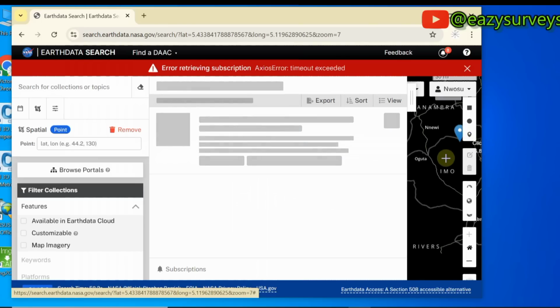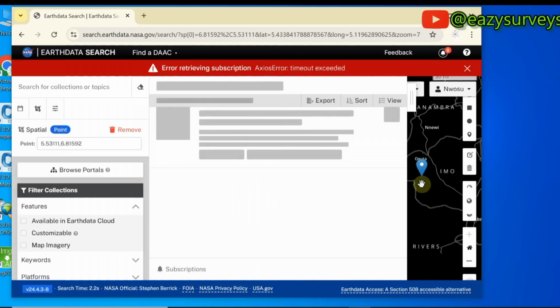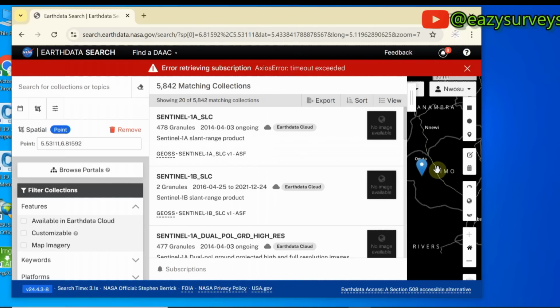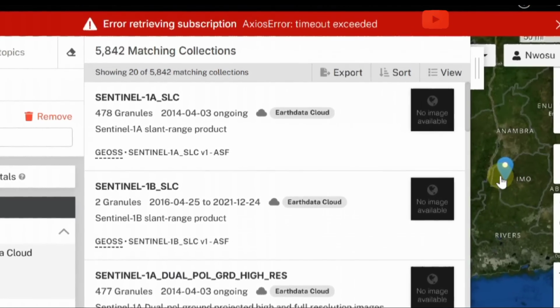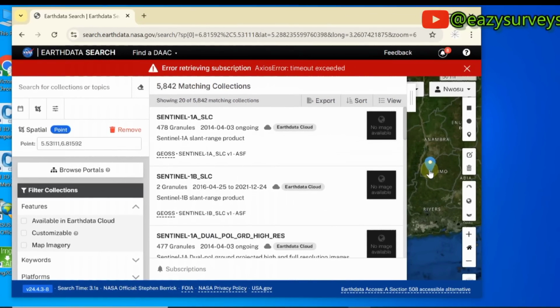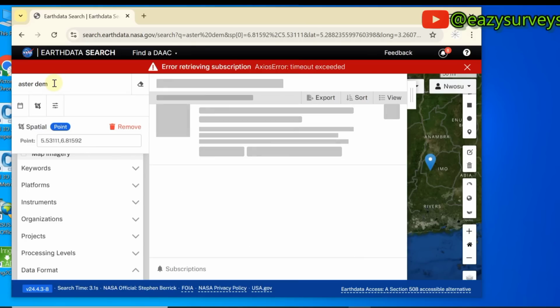You click on it, then you can see it's already reading the coordinates. You click on this side of the study area. You can see this is Imo State. Let me go out a little. This is Imo State, and you can see the location icon there. When you click on it, you will come to the search collection. This is where you are going to select. You can see there are Sentinel data and different remote sensing data. What I want to download is ASTER DEM. So you just type ASTER DEM, then you click on enter.